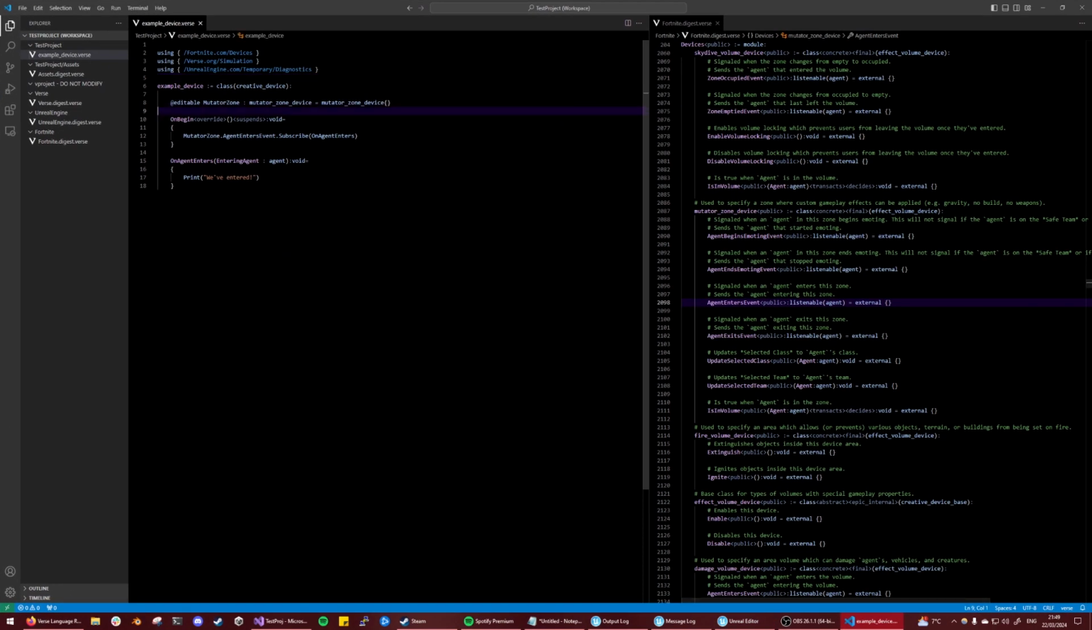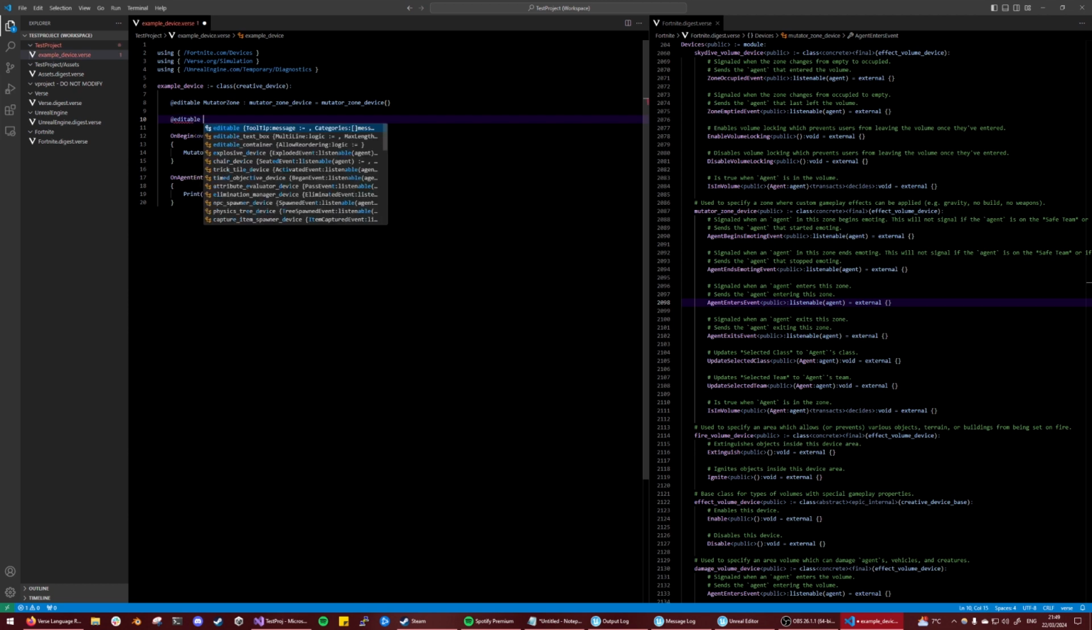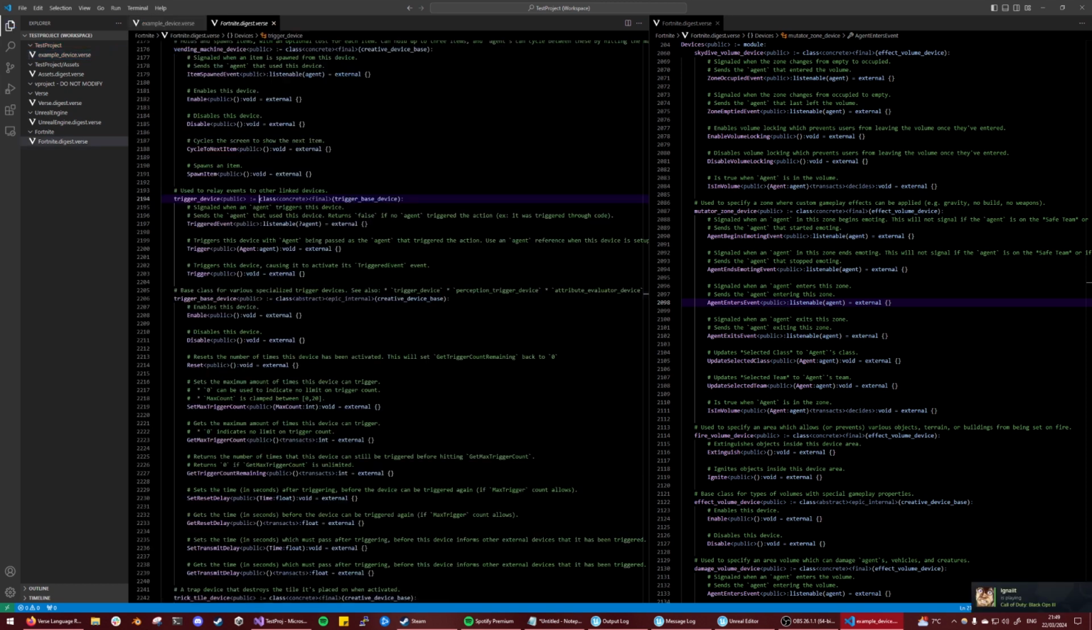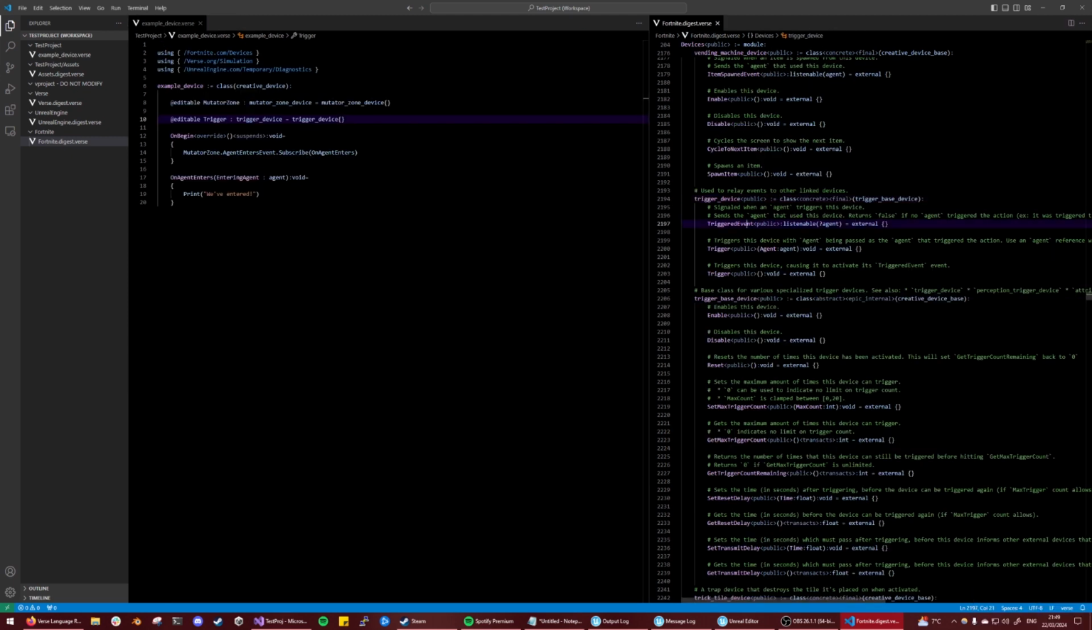What I wanted to show you is how it works. Very similar, let's just call it trigger, and then say trigger device, and we have to initialize it with something, so we call it trigger device, like that. If we go look at its available methods, you can see we've got triggered event, and we can also trigger it manually, and then it will call whatever's subscribed to it.